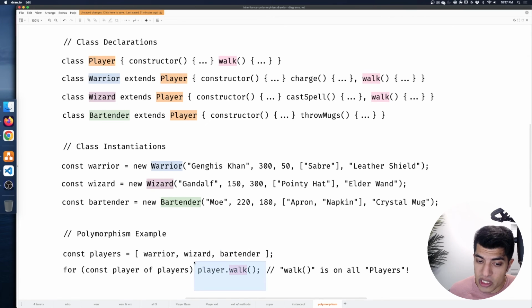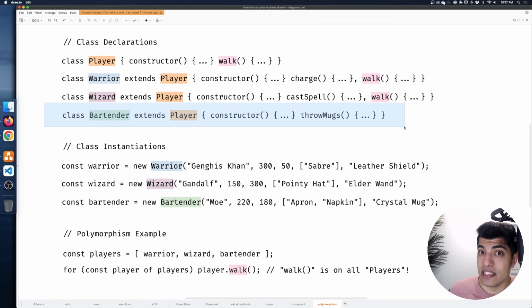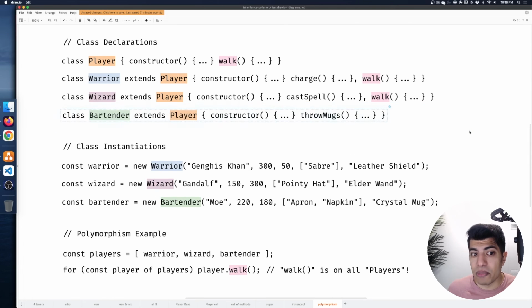And we're going to do bartender.walk. We're going to come to our bartender class. We're going to ask, is there a walk on bartender? Well, there isn't, right? There is no walk. Our bartender only has a constructor and throw mugs. There's no walk on bartender. But does JavaScript give up at this point? We know that it doesn't, right? Because bartender extends from player.